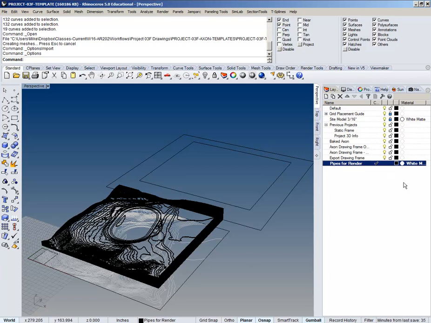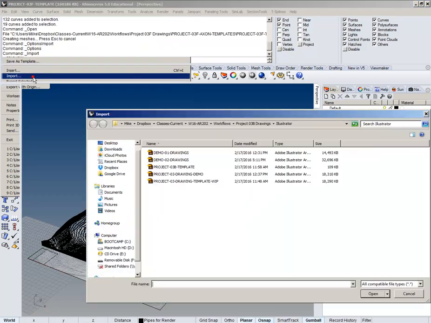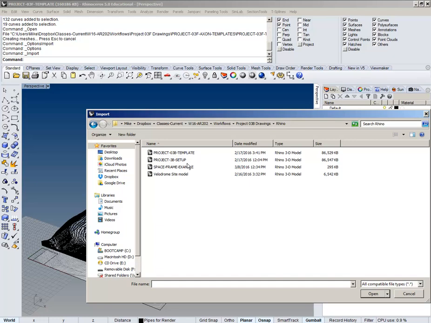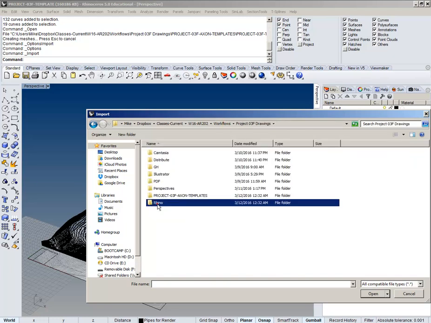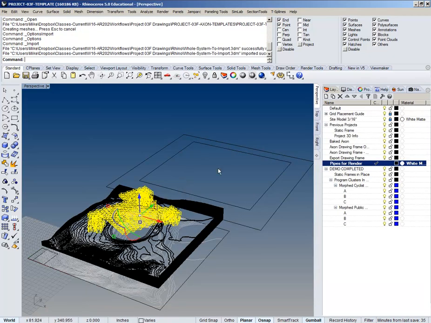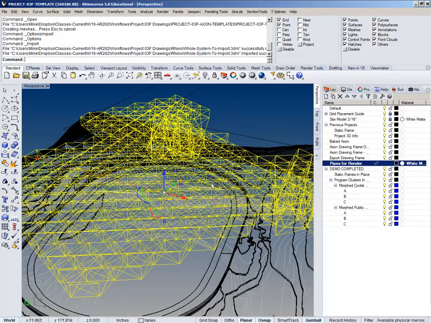I'm just going to import some geometry because this is the template file, so it doesn't have a space frame in it. You're providing that. So I'm just going to import my space frame that I did earlier into there. So these are all curves like we left off with.